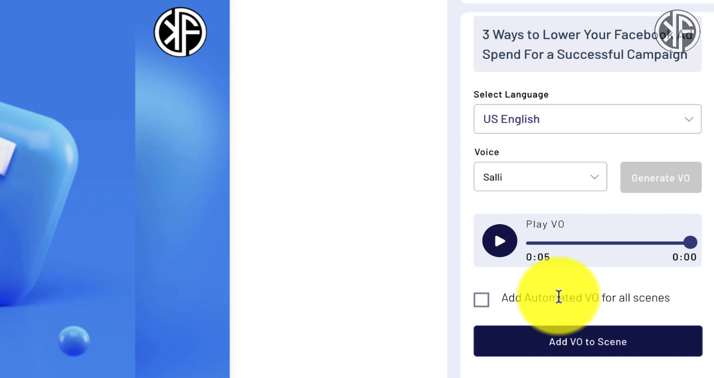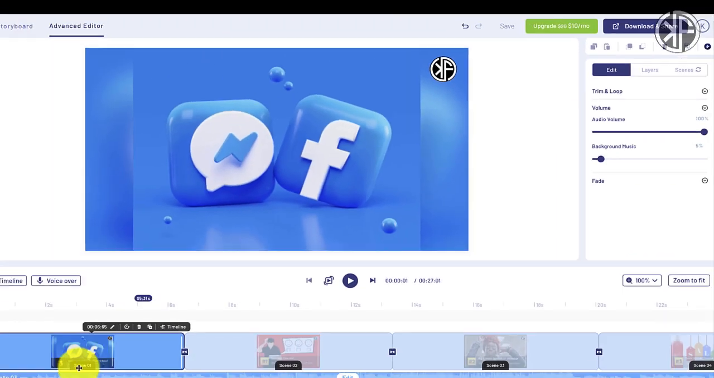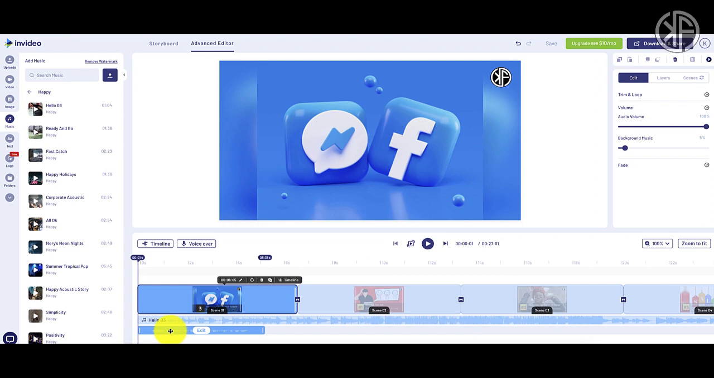So that's what it sounds like. And you can add automated voiceover for all of your scenes. I'm not going to do it though. I'm just going to add this one into our particular scene here. So it drops down here. You can see it right here, and it's going to start immediately. However, I'm going to move it a little bit, because I want the music to play a little bit, and then I want Sally to come in and introduce the slide. So we're going to go ahead and play that so you can hear what it sounds like.